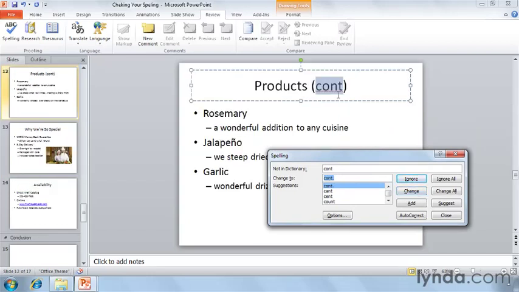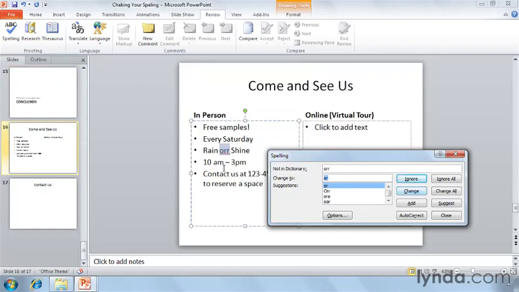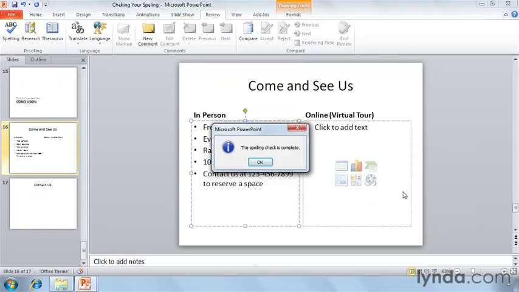Continued isn't exactly a real word, and you can see it suggested I write continued with a period at the end. I'll accept that and hit Change. I've misspelled or, so I'll accept that correction and hit Change. And it tells us the spelling check is complete. There are now no misspellings, at least none that PowerPoint sees, in our presentation.